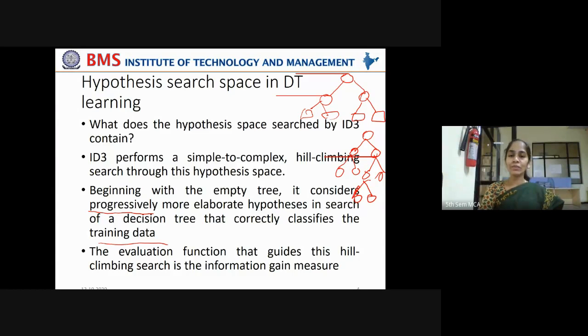Now, the evaluation function that guides this hill climbing search is what? The information gain measure. When a person is climbing a mountain, the measure is steepness. Wherever the steepness is high, if he follows that path, he'll reach the top quickly, in an optimal way, without wasting many days or his energy. Those are his considerations. Now, what are the considerations in building a decision tree in this hill climbing approach? The information gain should be high.